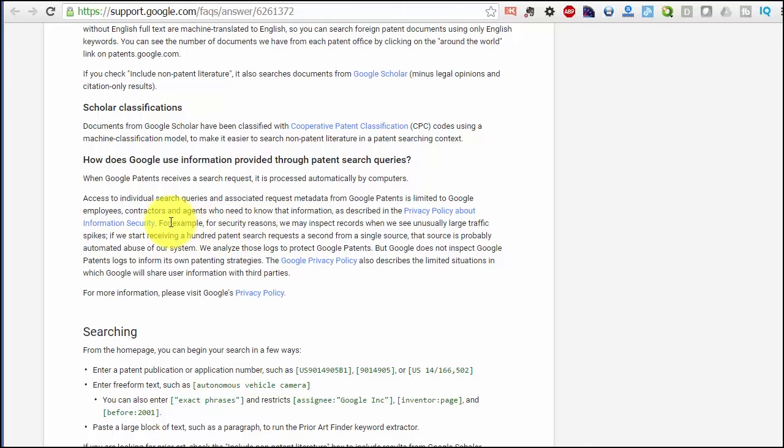And then they explain that they will not use the searches for fine-tuning their own patent strategy, and they would, as an example, not necessarily only, use that information if, for example, they detect abuse or something. But that's not limited to abuse, though, so it's possible that employees and contractors and agents can see what you are searching for. So be aware of that.